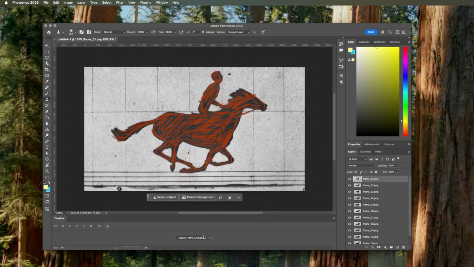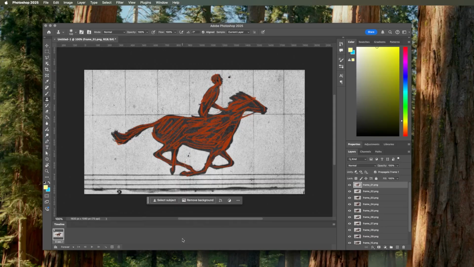Okay, so if you have your timeline, there are two different options for timelines. There are frame animations, and if you click this down arrow, there are video timelines. So actually you can animate pretty well with the video timeline. I think the only real function for frame animation is making GIFs, but since that's what we're doing today, let's go ahead and click this button, Create Frame Animation.